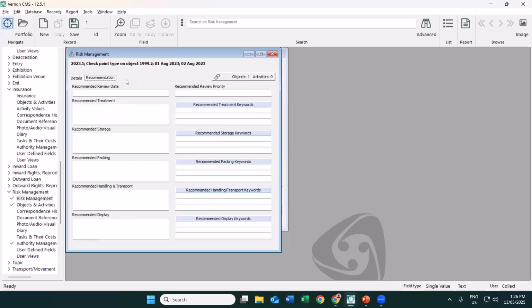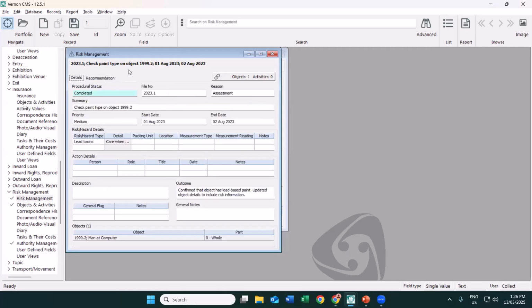And then we can have on the recommendation tab any proposed change in what we do based on that. So we could have basic summaries of how that object is going to be handled in the future. So that's an example where we're looking at a particular risk in an object.